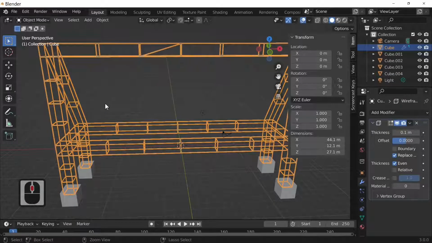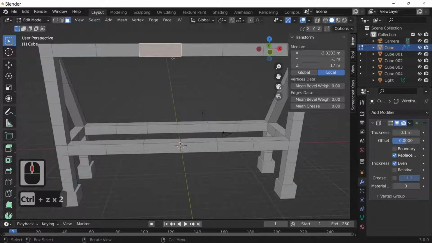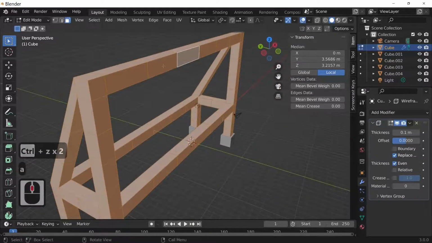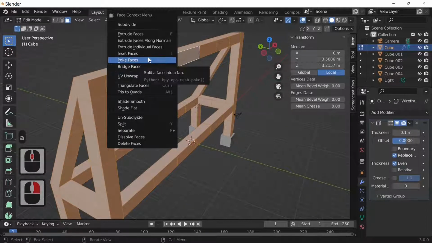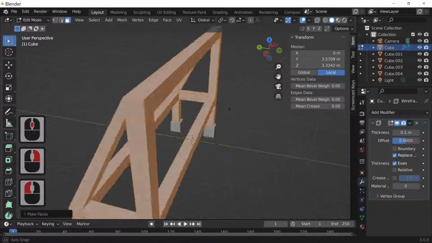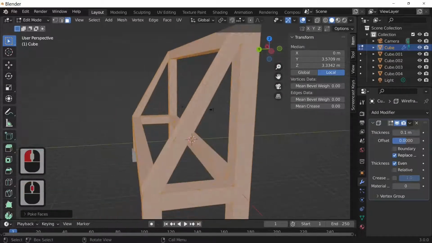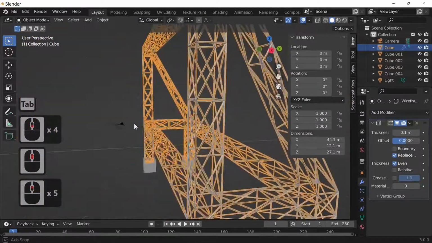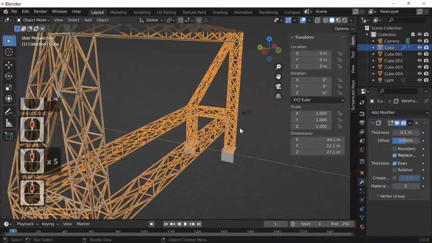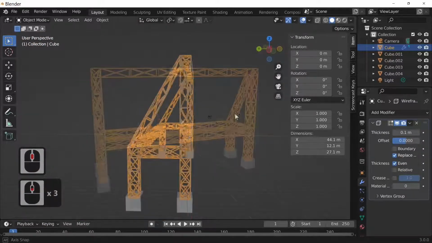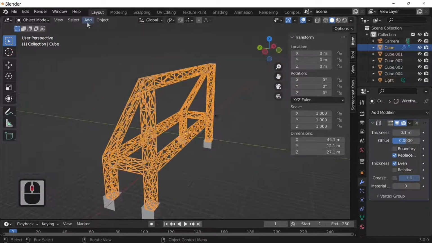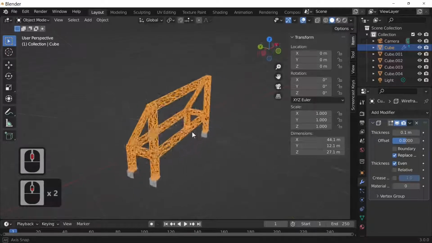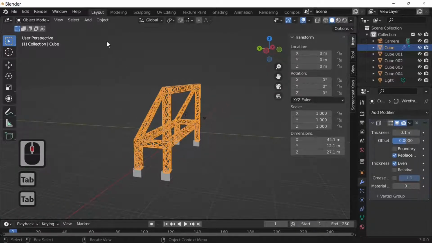which might be the effect you want. Me personally, Control Z, I don't want that, so I'm just going to select everything, and I'm going to use a thing called poke faces, which puts crosses in every face. And pressing the tab key, we've finally got our framework, and I think you'd agree that would make quite a good base for our billboard.